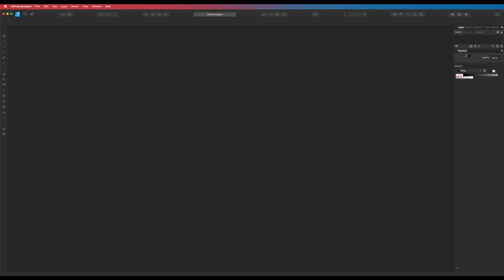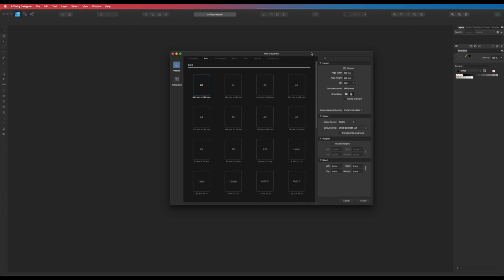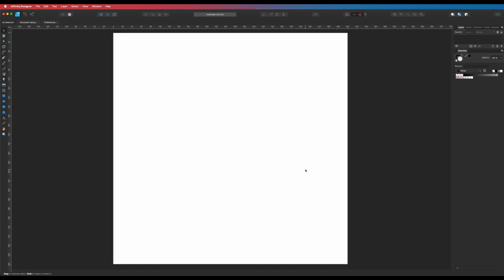Are you ready? Because I don't know if I am. This is going to be a big one. So first of all, up to Affinity Designer, across to File, click on New, and get these new details up here. I've got 500 by 500 and 300. So we're going to go Create and get this artboard going.